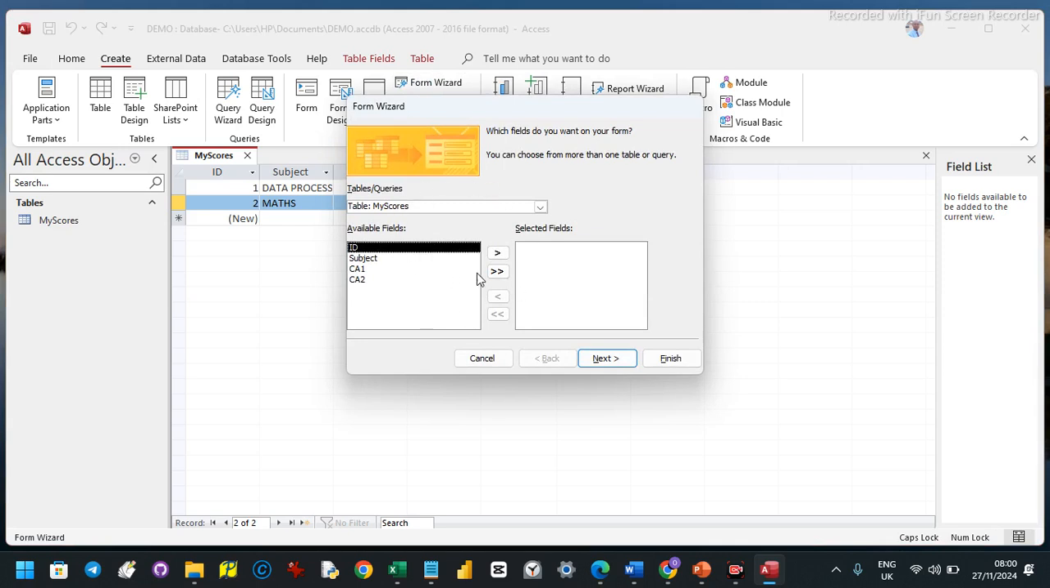Now in this dialog box, you select the fields you want to use in your form. And then you also select tables from here. If there are several tables, select the table from here. Now the items I intend using in this particular form, I can select them from here. I want to use ID, subject, CA1 and CA2.